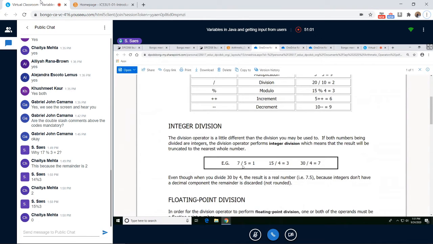So 7 divided by 5 as integers is going to give you 1. 15 divided by 4 is going to give you 3. 3 times 4 is 12, but we're not going to be worried about the remainder in the integer division. 30 divided by 4 is 7, because 7 times 4 is 28, and the rest is going to be lost.